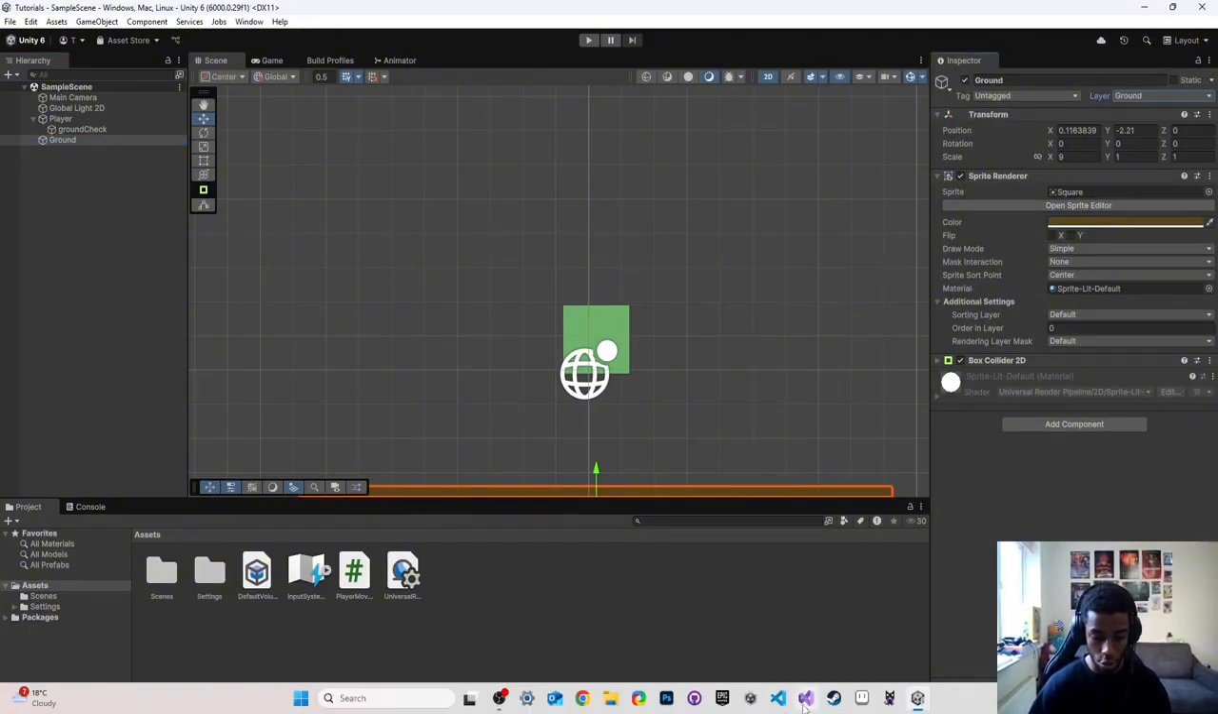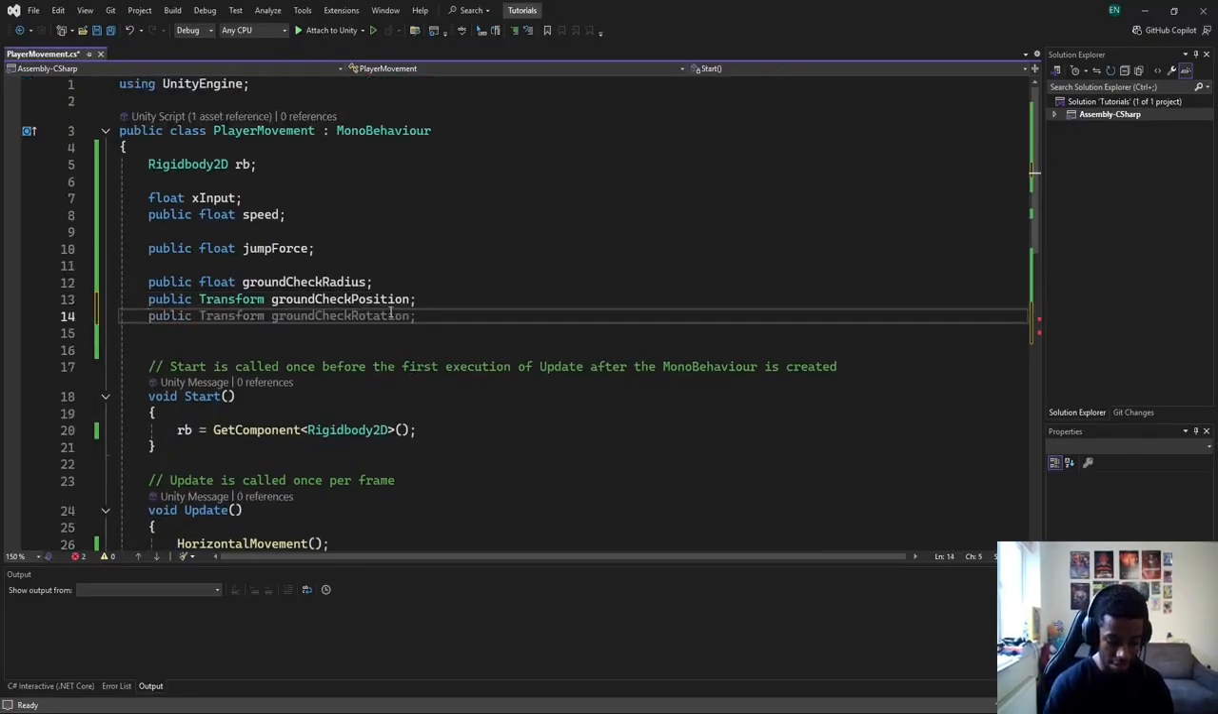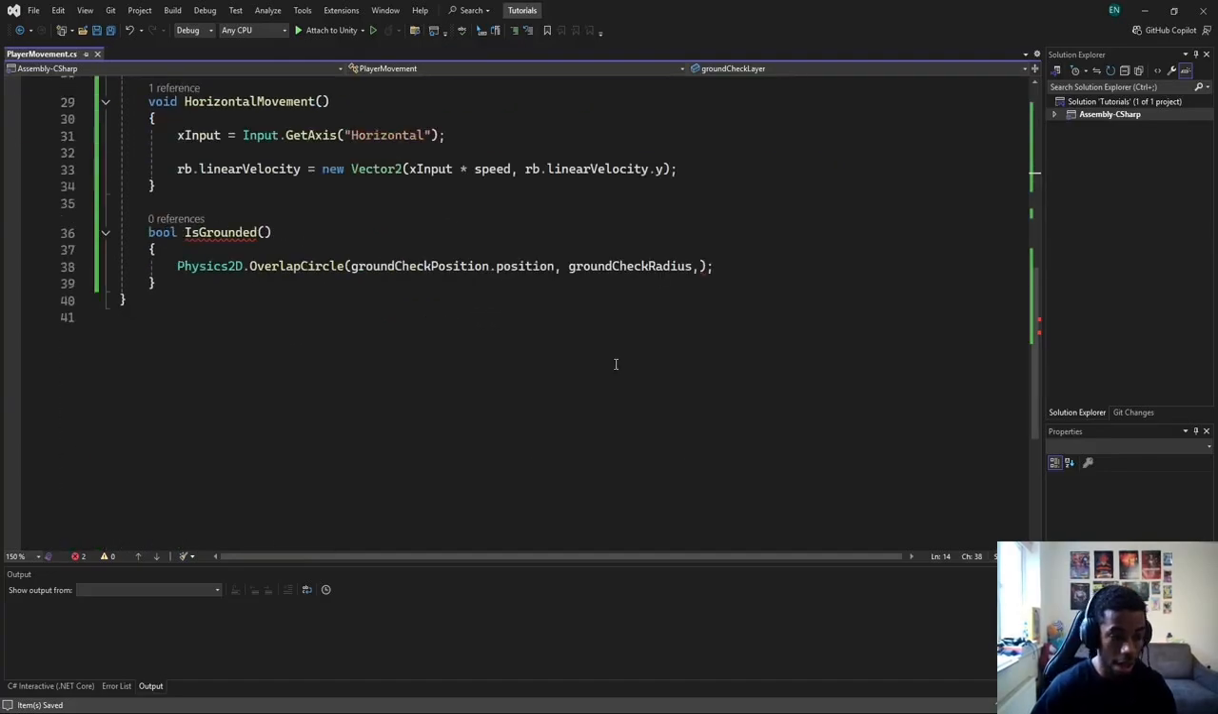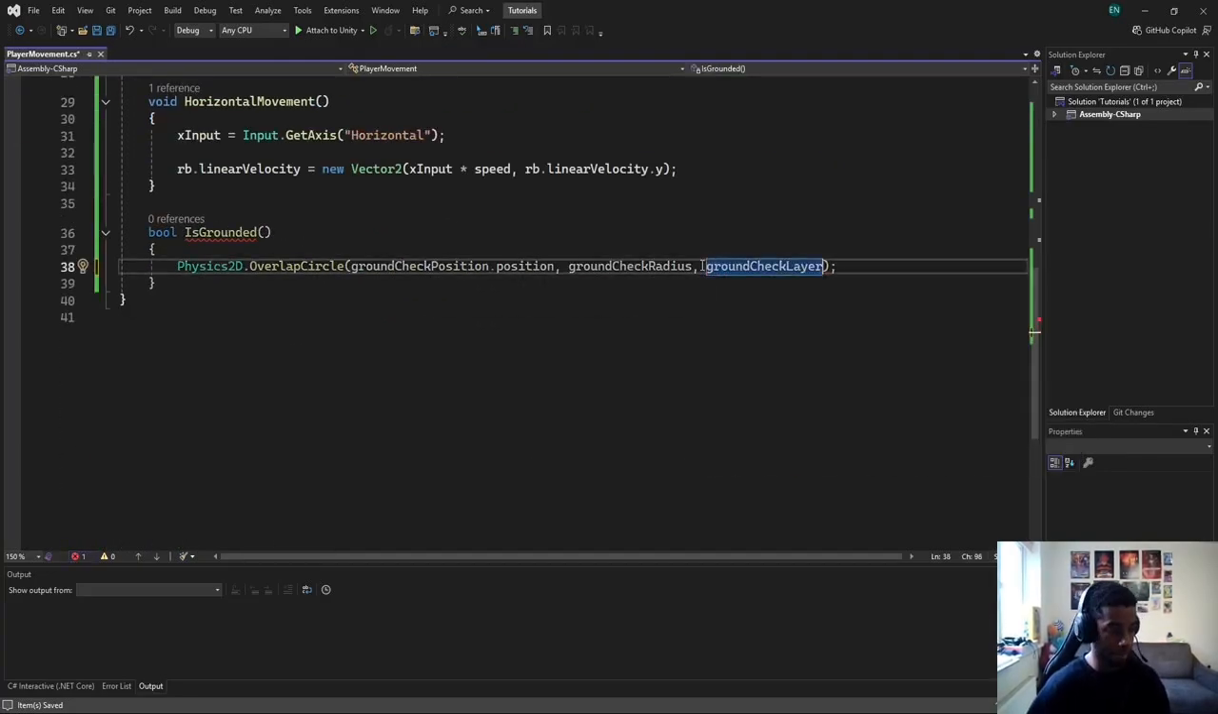And we can go back into our script and access it. So public LayerMask groundCheckLayer, and we can now pass that through here, ground check layer.